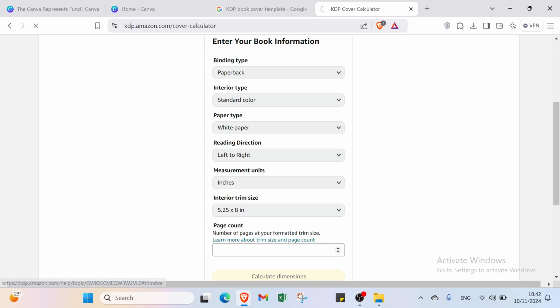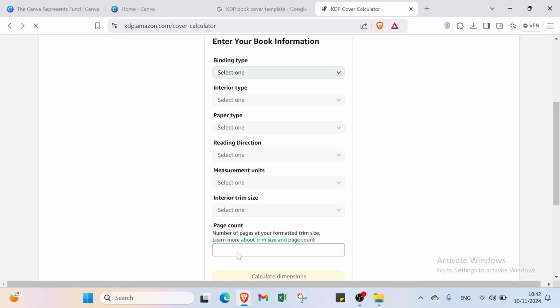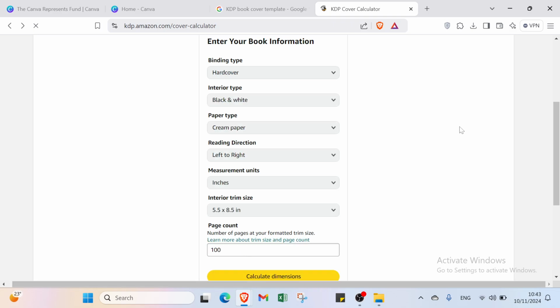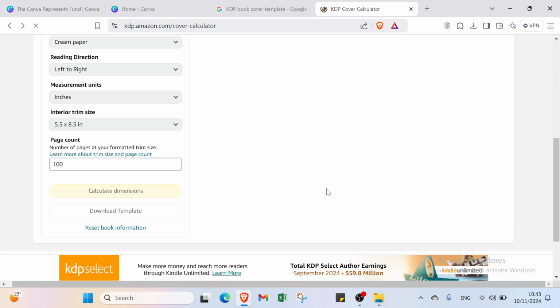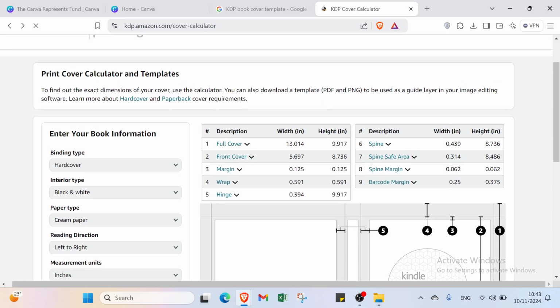About interior size, you will select here how much you want. And about page count, sorry, let's just come back right now. About page count, you have to select here how many, and I will select 100, for example. And you click over calculate dimensions and you'll find another page, which is this one, as you can see.